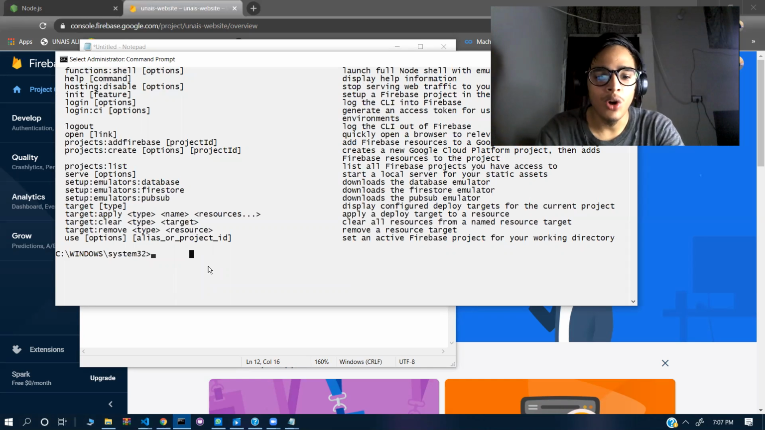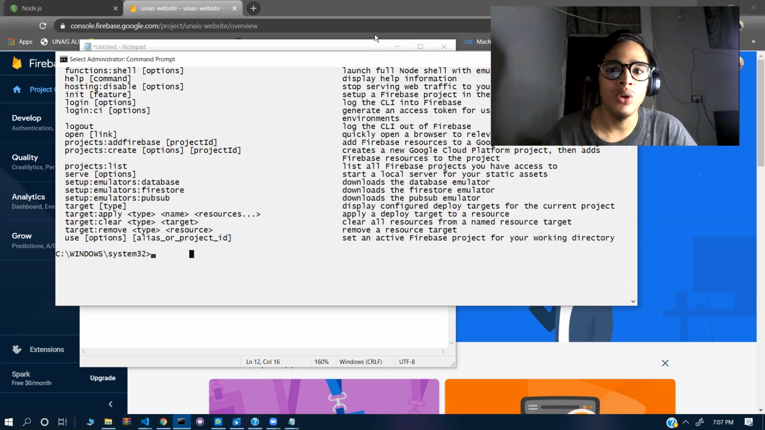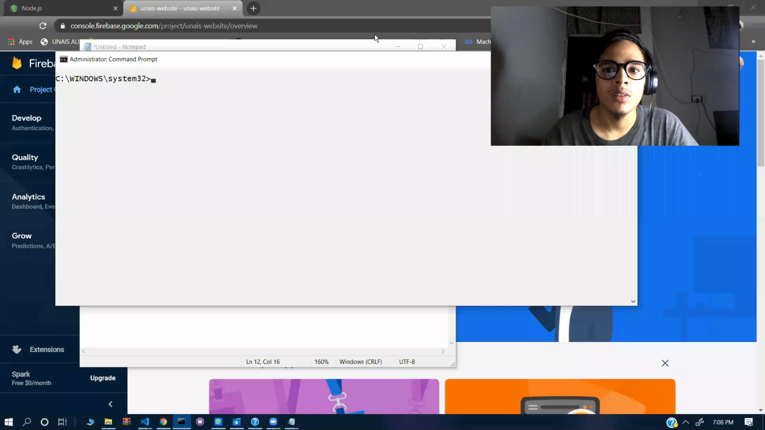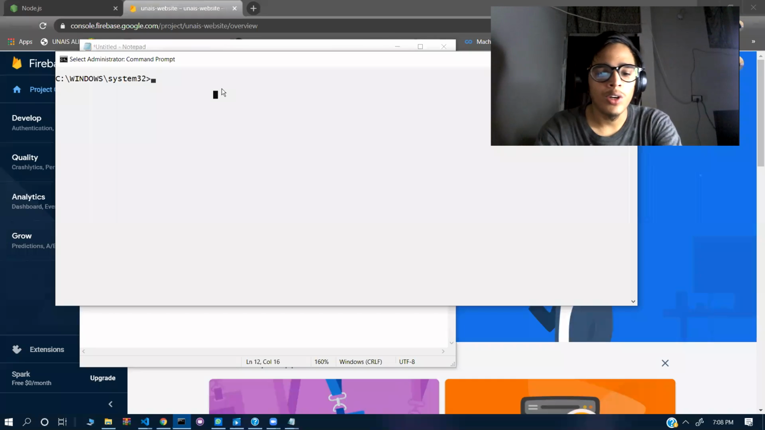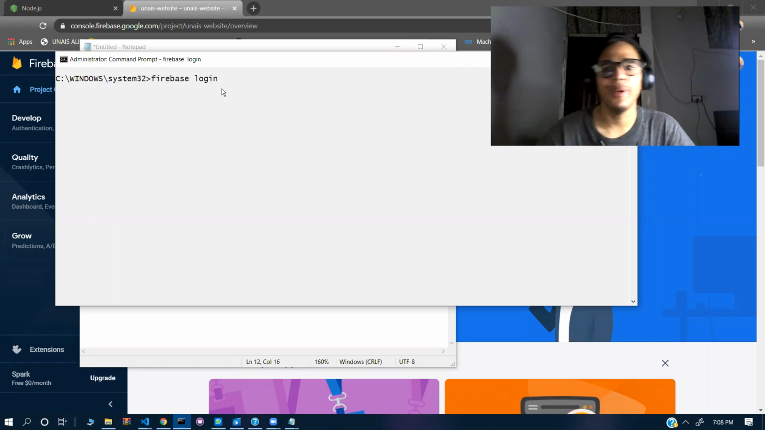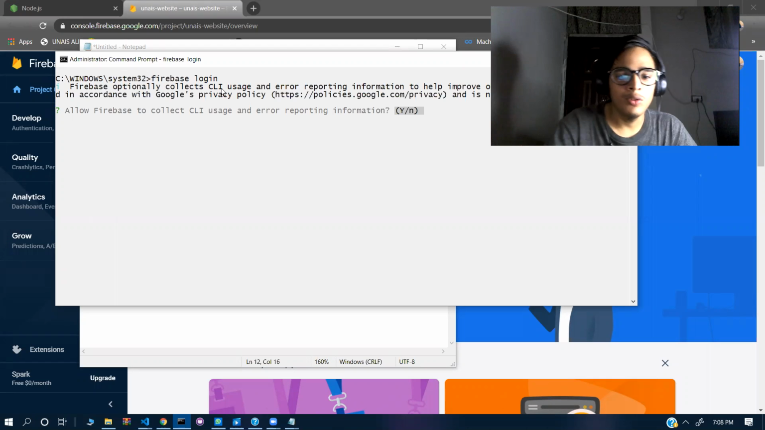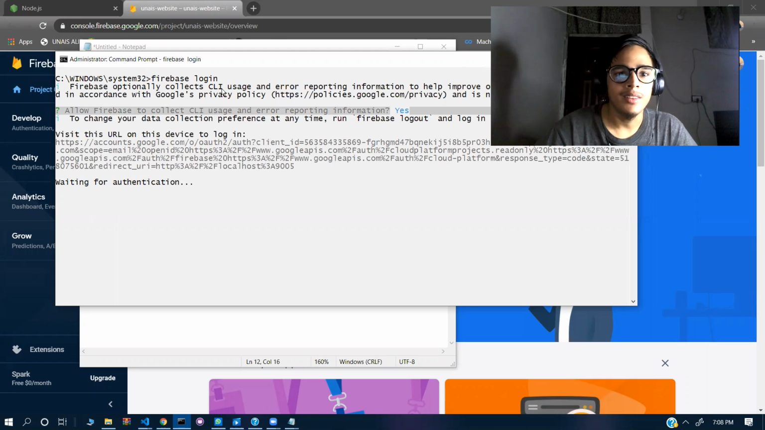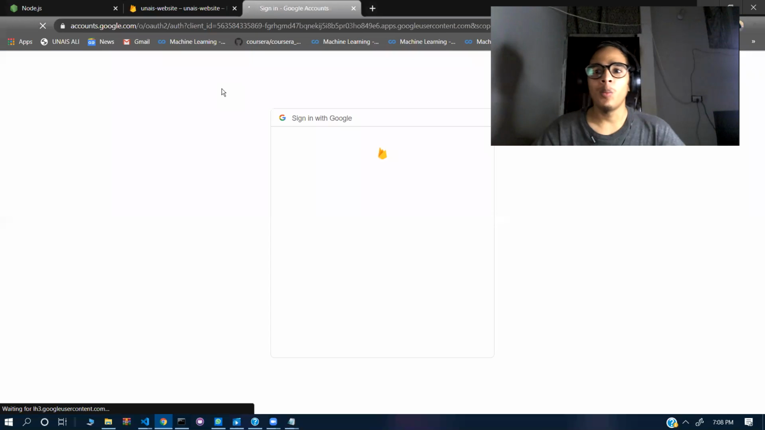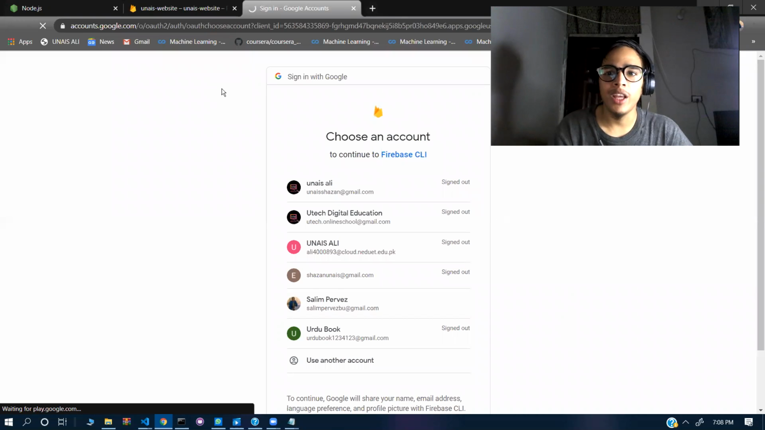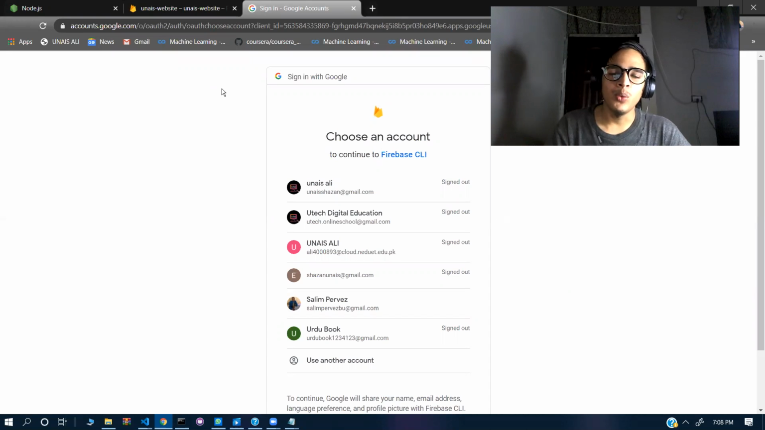You have to log in. Okay, you have to log in with Firebase. Logging in to Firebase is very easy. Just write firebase login, and just press enter, and then you have to press yes. It will automatically open the Chrome browser and ask you in which account you want to log in with your Firebase.